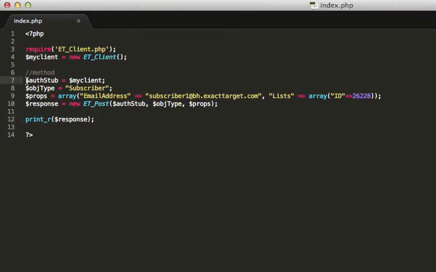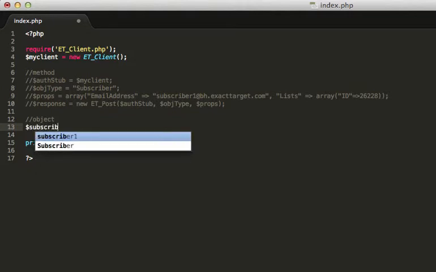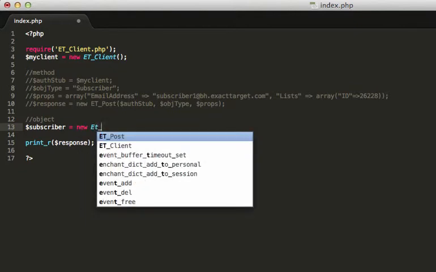I'm going to just comment all these out real quick. Now I'm going to do an object. So this is really similar, but in this case, we're not thinking of whether or not we're doing a post or a get. We're actually thinking of the exact object we're using. So in this case, we're going to be using subscriber, so we're going to create a new instance of a subscriber.